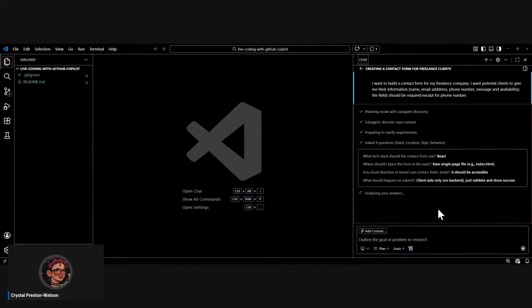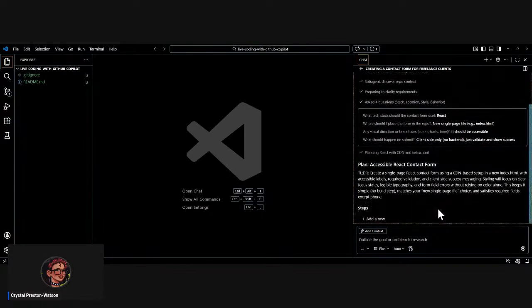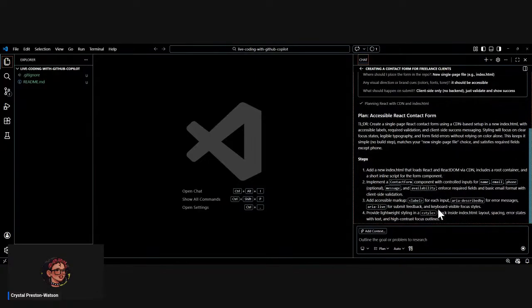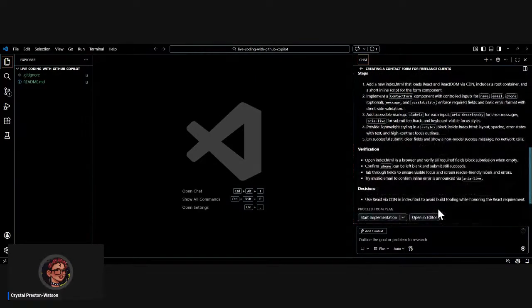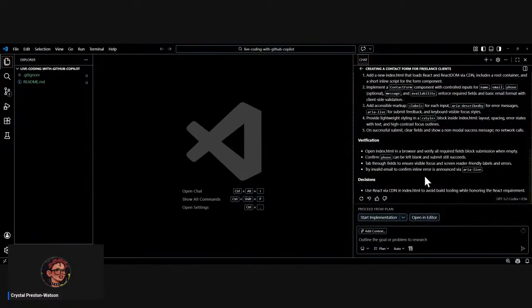And again, it's not going to implement anything. This is just planning. Okay, so it's giving me the plan, and I'll wait for it. And then, proceed from plan. So this is when you start implementation. That's when it switches over to the agent, and that's when it will start things.